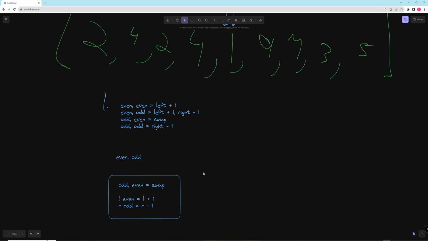There we go. So now, if it's even, even, this will be true. If it's even, odd, this will be true. If it's odd, even, we will swap. And if it's odd, odd, then this will be true. So basically, you're either moving one of these, or you're swapping, or you're doing both, and you're essentially condensing your code. And if you follow this, you can do an in-place swap. So it works out quite nicely.